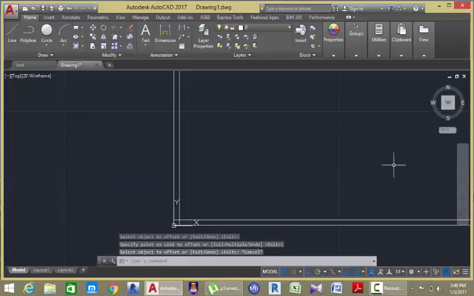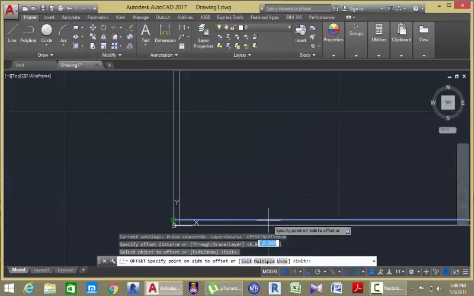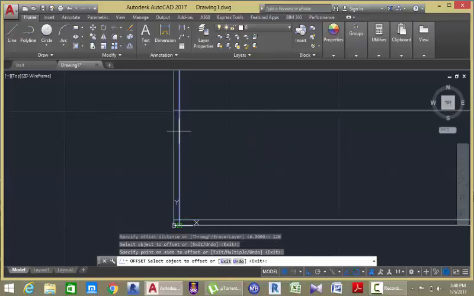Now go to the home tab, modify panel, and select the offset command again. This time around, type 120 units and press enter. Select the horizontal line. Move up to tell AutoCAD that you want to offset the new line above the original one, the one that you selected. Click. Select the vertical line and move to the right and click.